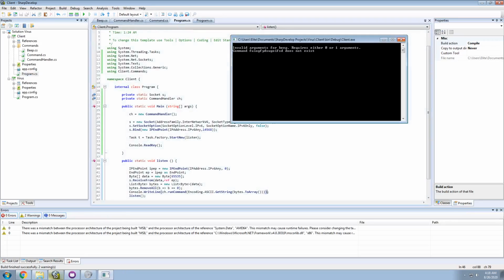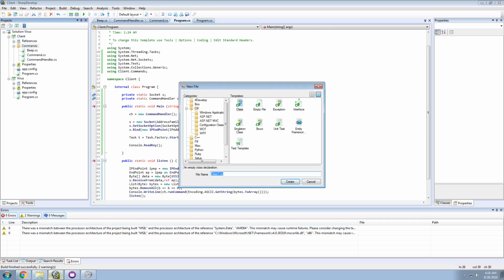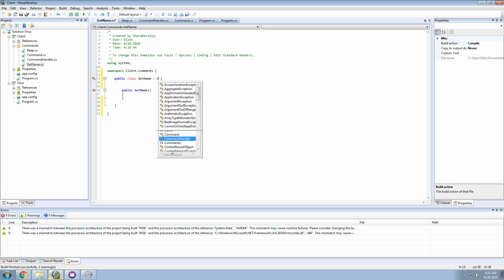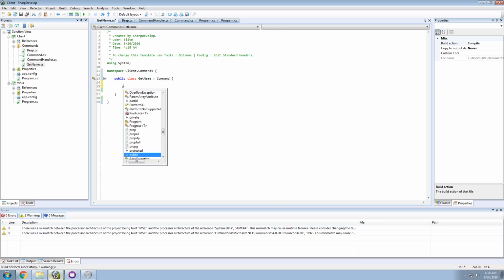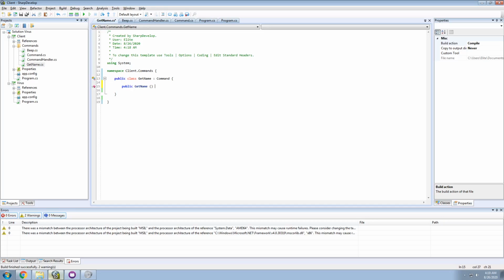Yeah. And I'm going to do one more command quickly. I'm going to call this command GetName. And I'm making this a command just as an example, so you can get information about the system. So we're just going to inherit Command, public GetName base name, just as we did in Beep. It's the same thing. Same thing for every command.